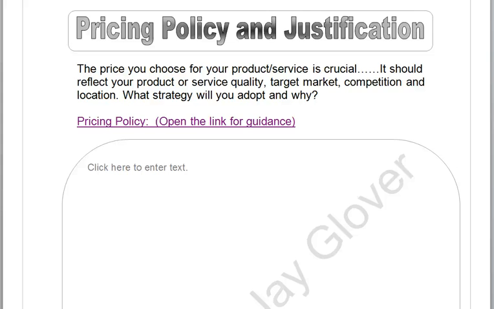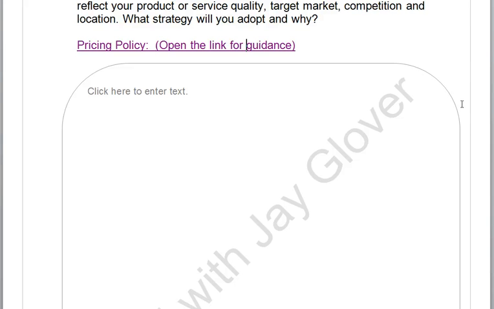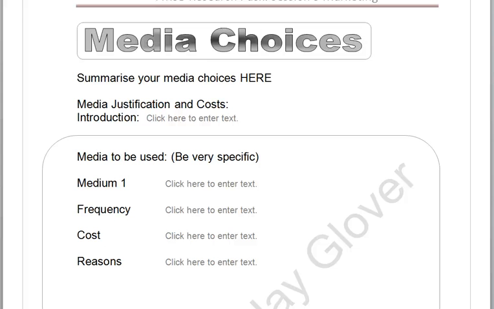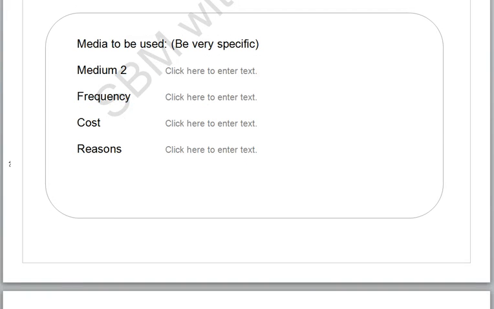Give me the pricing policy that you'll be using. And I have here a link. If you click here, you'll see a nice little slideshow on all the different pricing strategies and what they mean. So tell me in here which one you're going to follow. And then I want for each medium that you're going to use: what is the medium? How frequently will you use it? What is the cost? And I want evidence and your reasons for choosing that medium. I've given you several of these boxes to fill out, but you don't necessarily have to complete them all.